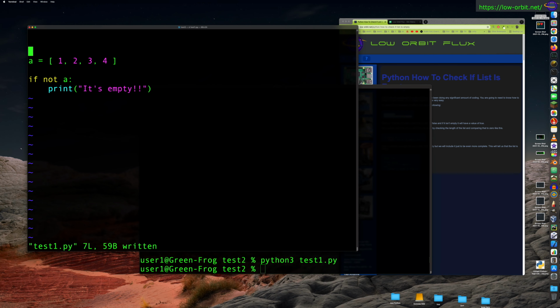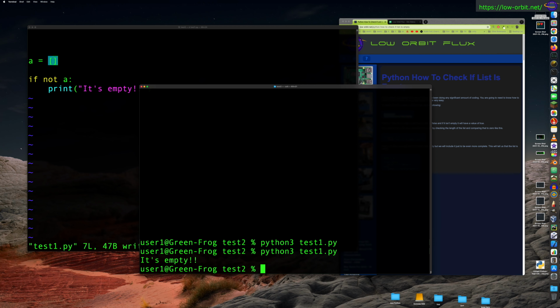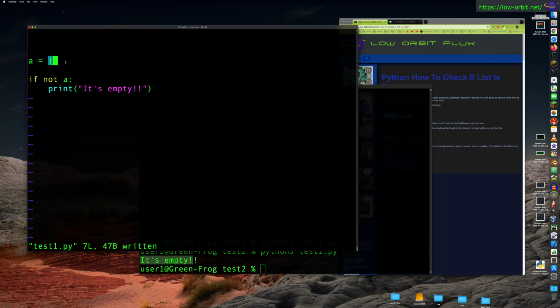So let's say we remove all these elements and save our file. Now let's run the script again. Oh, it says it's empty. There we go. So if the list actually is empty, then if not A, A being our list, evaluates to true. If it's empty, it's going to be not A. So not A means that the list is empty.